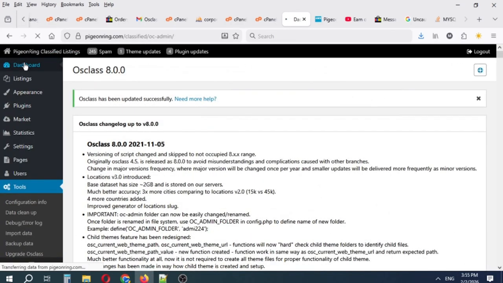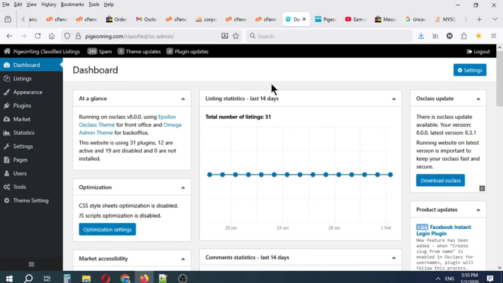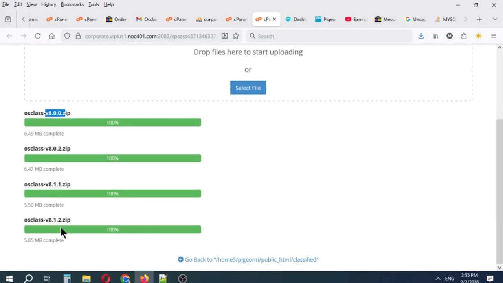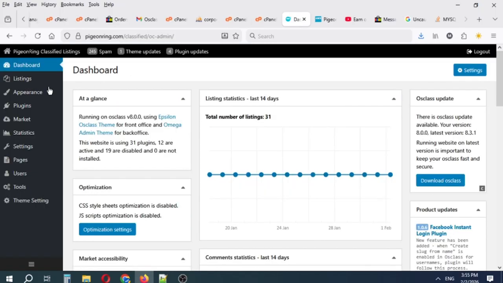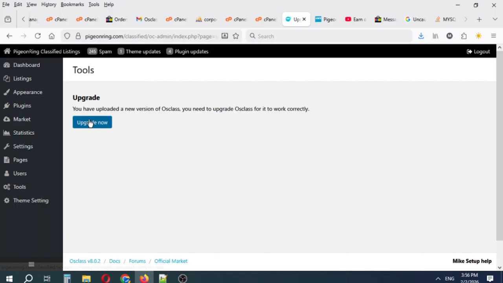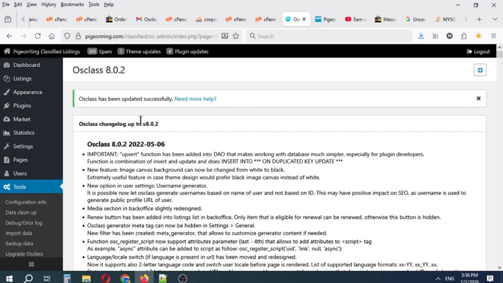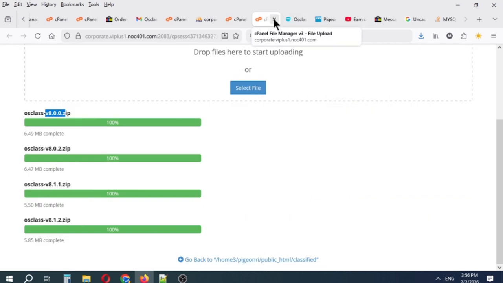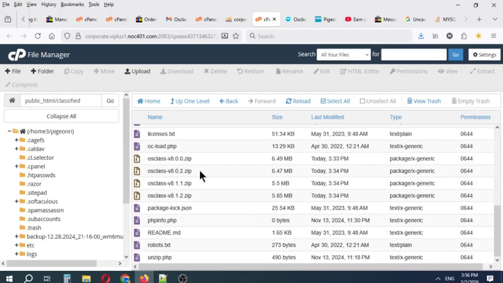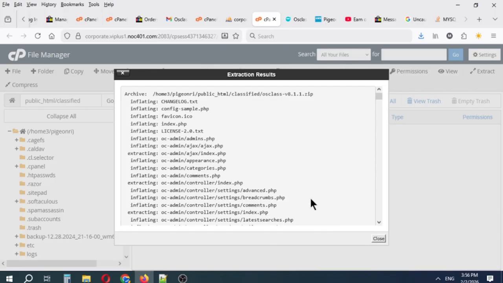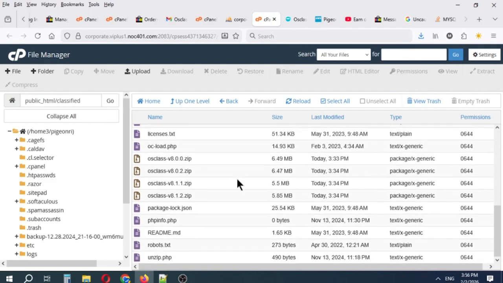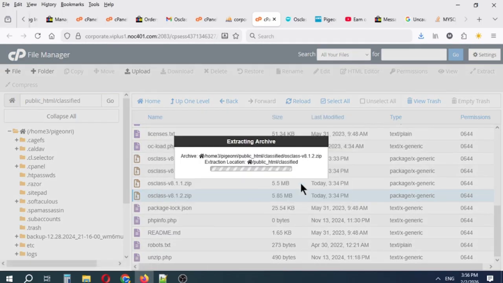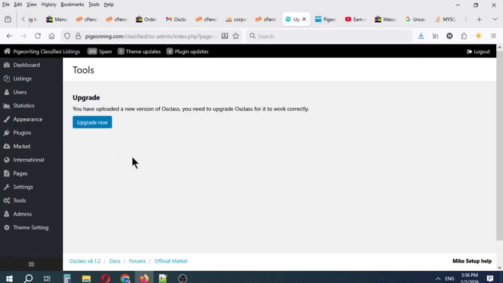Step 5. Complete the chain. Now that you are successfully on version 8.0, repeat the process for the remaining versions: 8.1, 8.2, and finally 8.3.1. Because these are minor updates, you likely won't see the database error again.